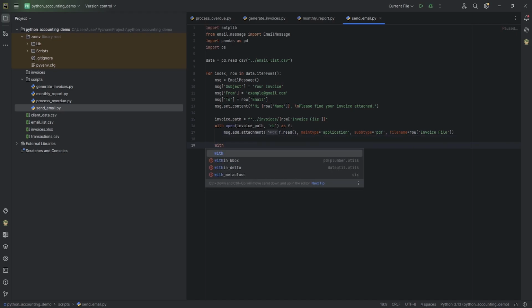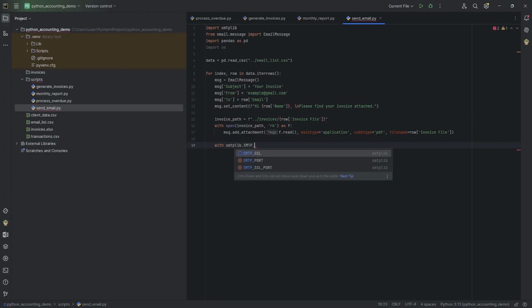In the same indentation level as with, I'm going to use with smtplib.SMTP_SSL, open up the parentheses. Now you're going to put in the smtplib. Here you want to put in, let's say, your own email server. I'm going to put in smtp.example.com. That's basically it. Now, you also need to put in a port value, put in a comma. Let's say 465 is the default value.